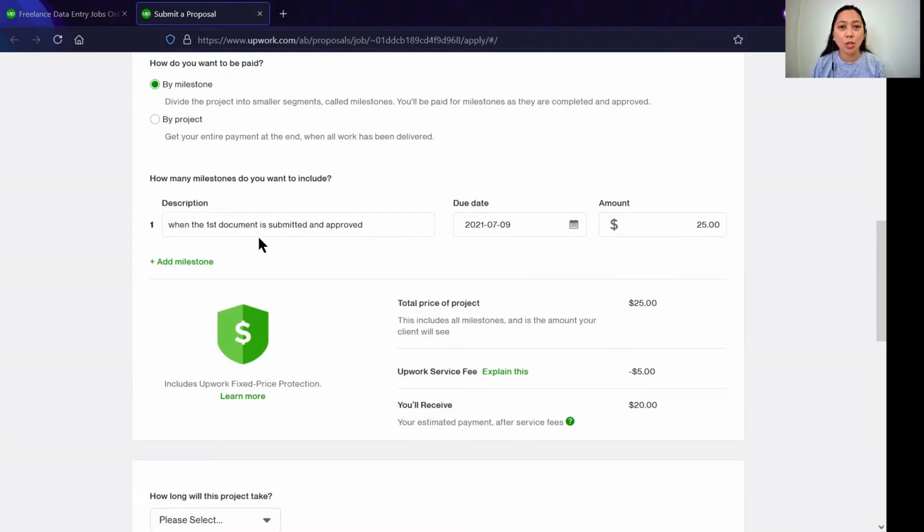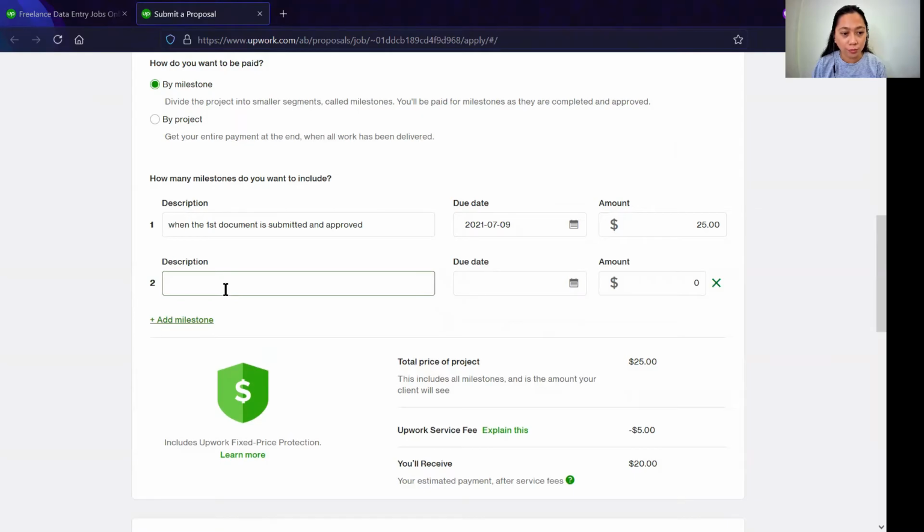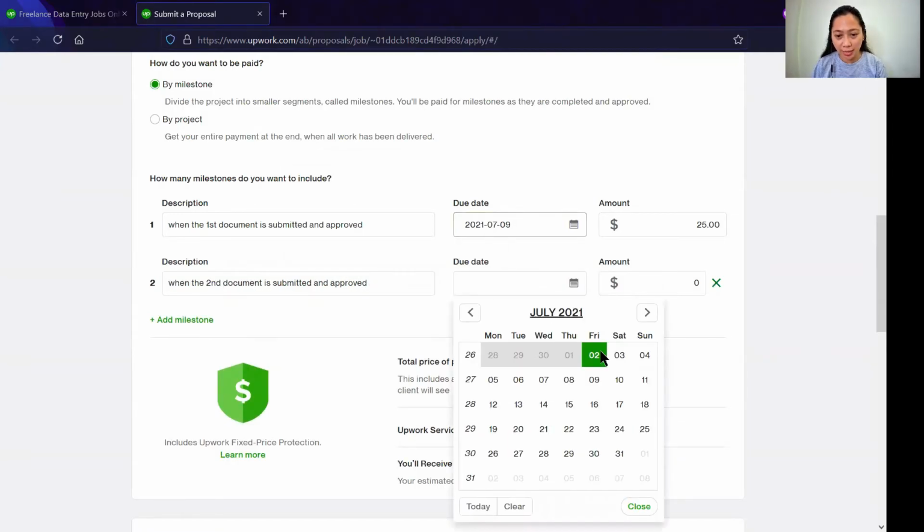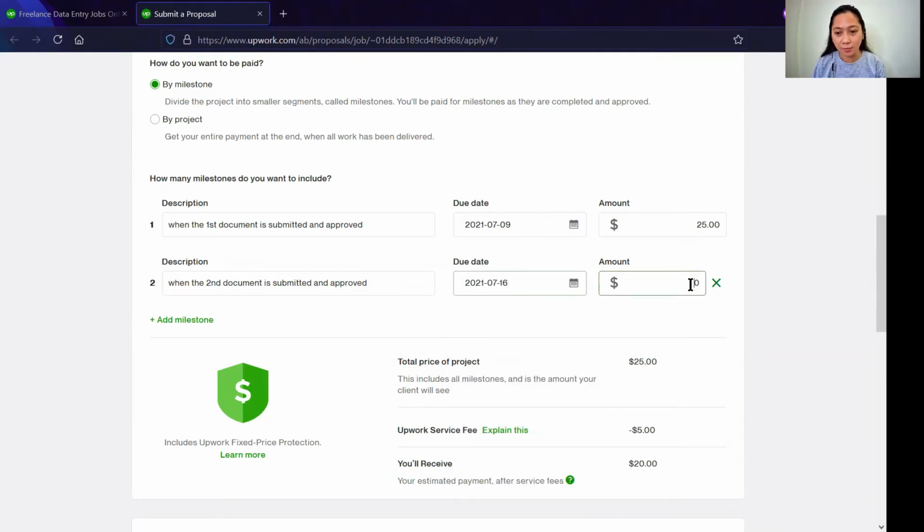So, para ma-ensure mo na ma-cover mo yung 50, kung halimbawa yun nga yung rate na i-charge mo, you will have to add another milestone and then, lagay mo ulit yung description. So, lagay lang natin to. Dito naman, when the second one na is submitted. So, since yung una natin sinabi is 9, pwede nating ilagay na yung second project will be completed on the 16th. And, para wag tayo mag-over sa budget na inalati client, we'll just say 25 din yung next.